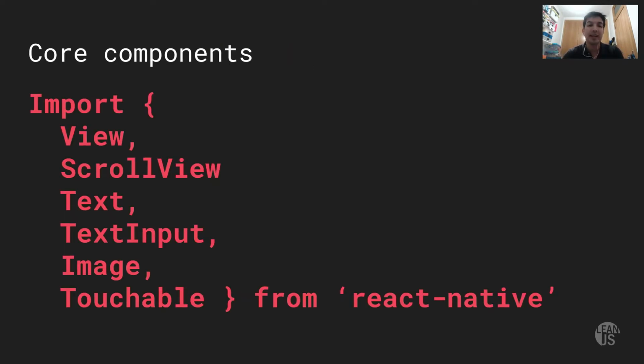Also, React Native comes with some core components, some that I just mentioned: view, text input, text. Scroll view is really important also. In React, the browser scrolls by default, but in React Native you need to explicitly say which components or which part of your application can be scrollable. So that's why you have this scroll view component that extends from view, well, not extends, it uses the view internally and lets you scroll your content.